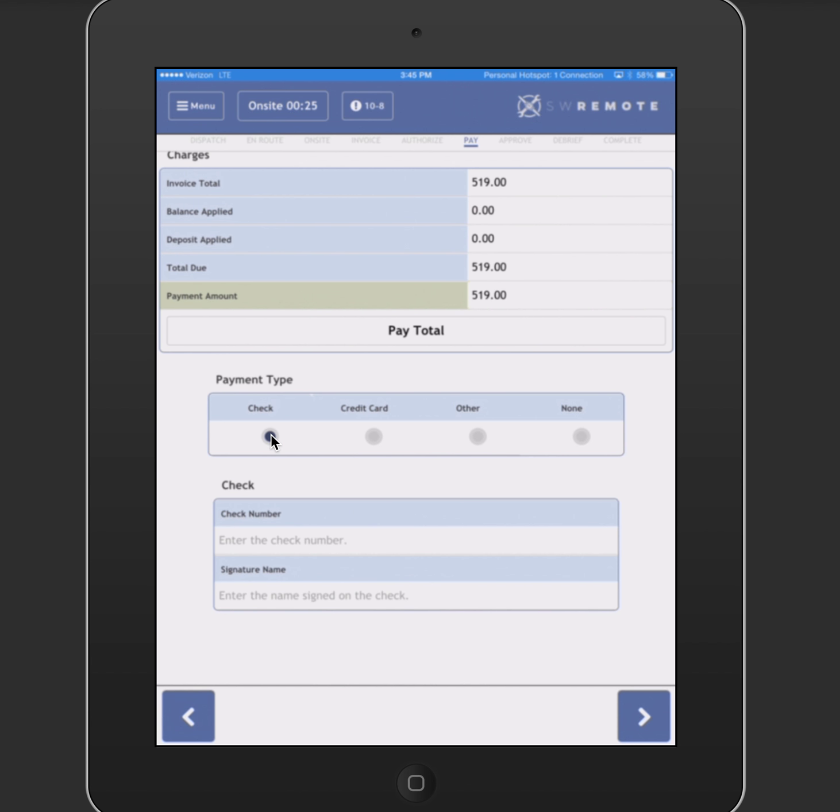First off, if I were to choose check, it allows me to plug in a check number and a signature name. This is where I can key in the check information, so it'll send it back to the office with the type of check I received from the job.